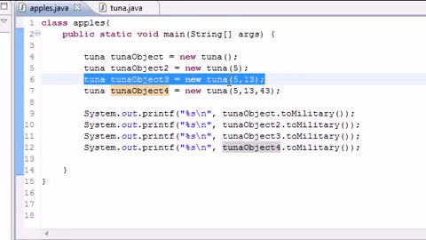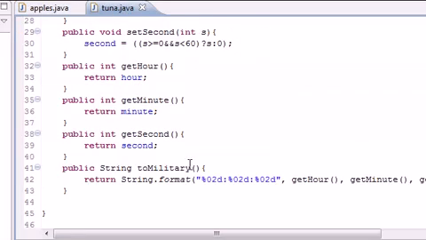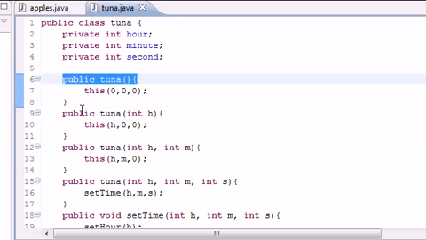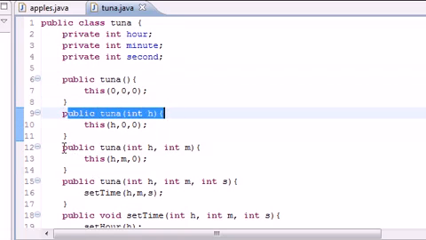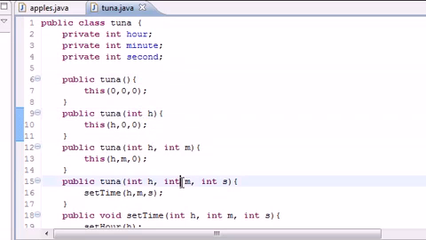Right here we made an object that had 2 parameters, 5 and 13. So it went to tuna where it creates everything, and it went to our constructors and it says, alright, which one of these constructors has 2 arguments? This one has 2 arguments right here, so I'm going to use this one. This one has 0, 1, and 3. So I'm going to use this one that has 2.